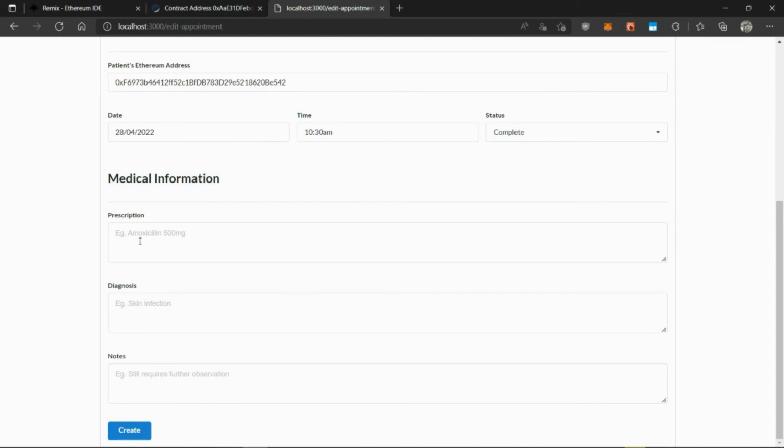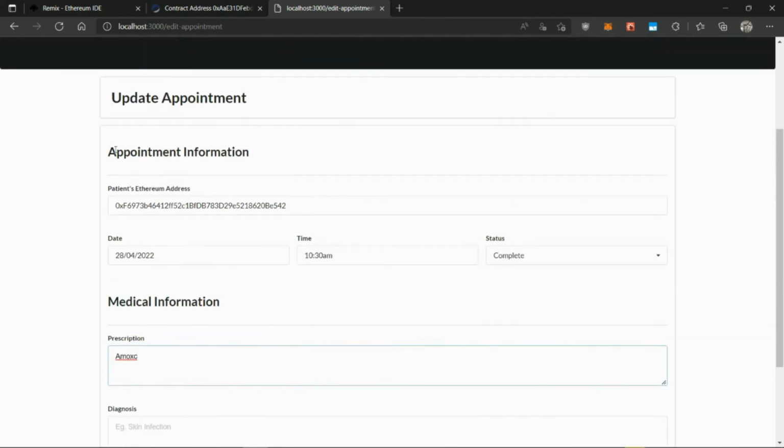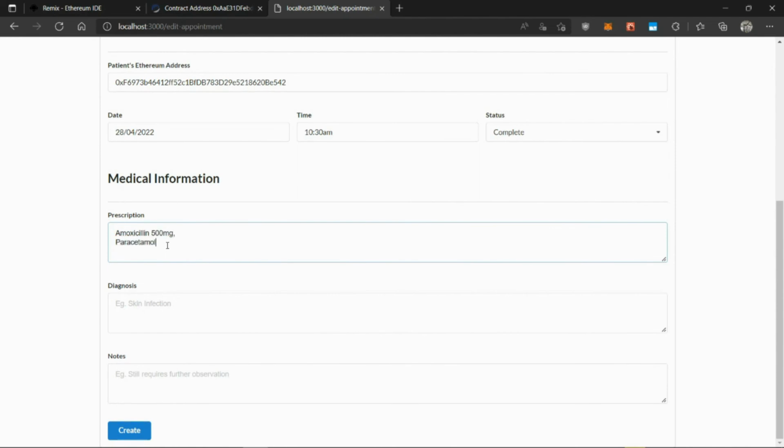I shouldn't have filled in the prescription, diagnosis and notes, as the patient hasn't undergone the appointment yet. So the doctor hasn't even prescribed and diagnosed yet. So yeah, those should be empty when making an appointment. Only this appointment information should be filled up and not this medical information. The doctor will prescribe the medication and diagnose after the appointment is complete. So notes, and these are the notes, and then click create.